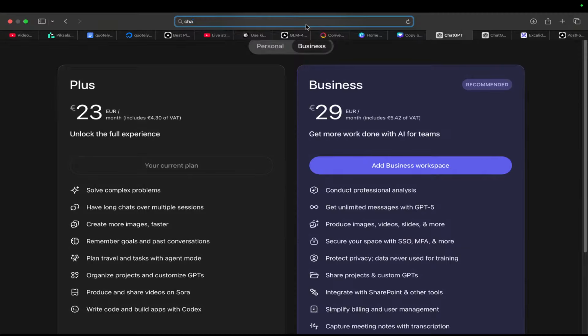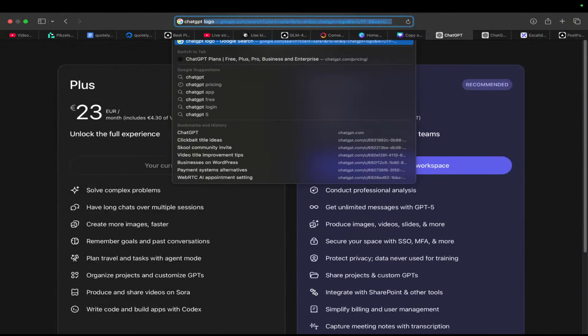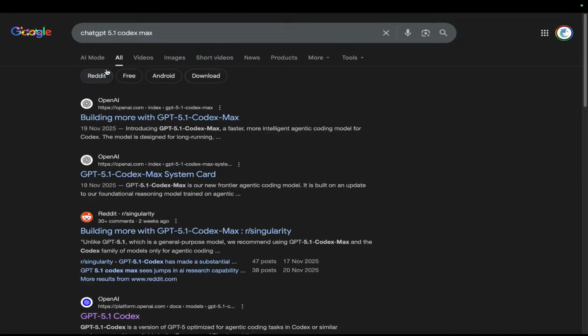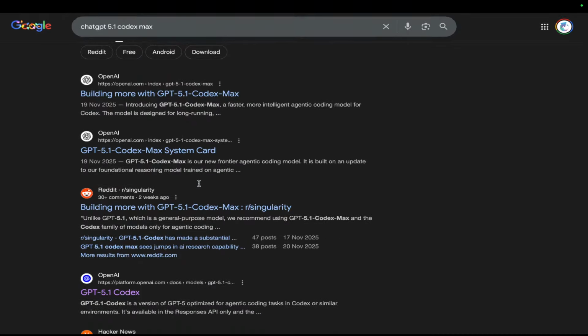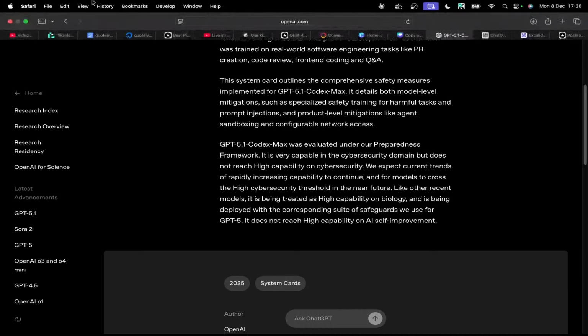ChatGPT 5.1 Codex Max. I don't even know if they have a system card. They do. Does this have pricing on it? So yeah, they always have this weird system card. I'm not sure why.